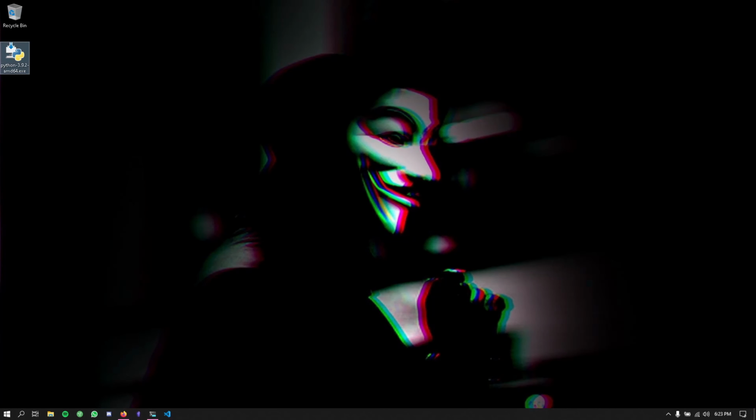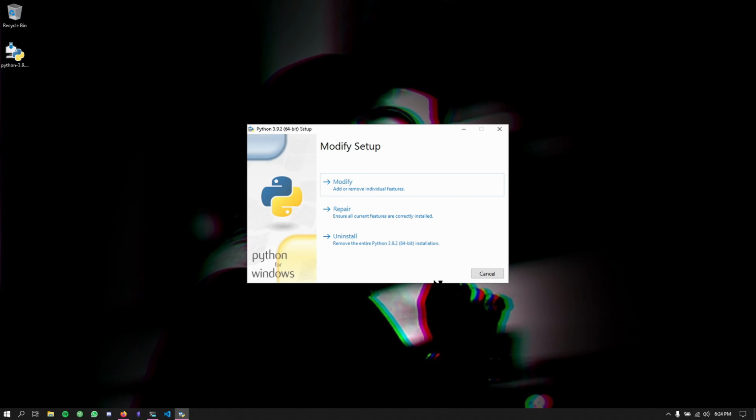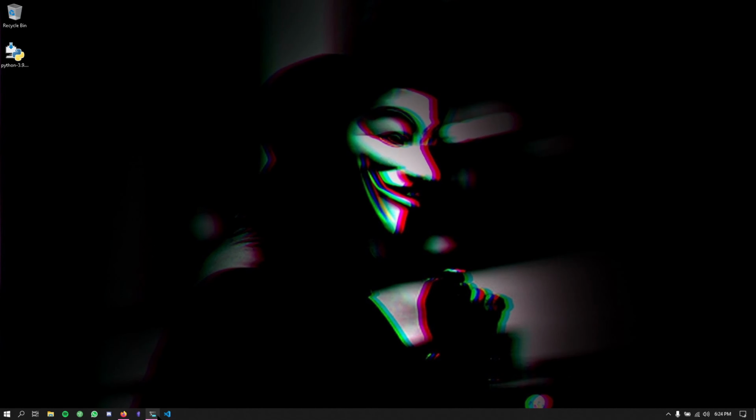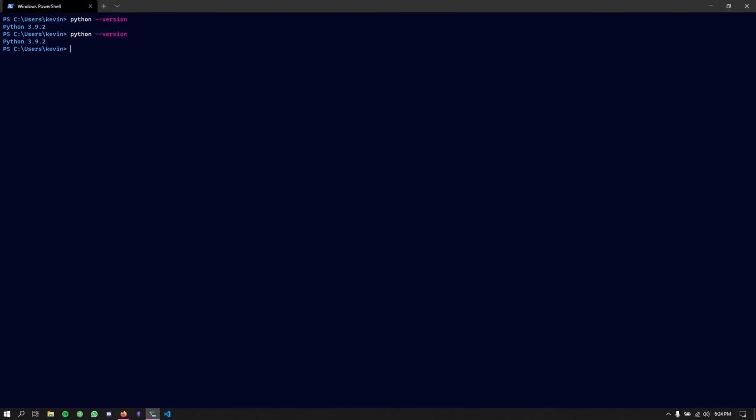You'll get an executable file. Go ahead and open it up and follow the prompts to install Python. Once completely installed, go back to your terminal and type the same command to verify.